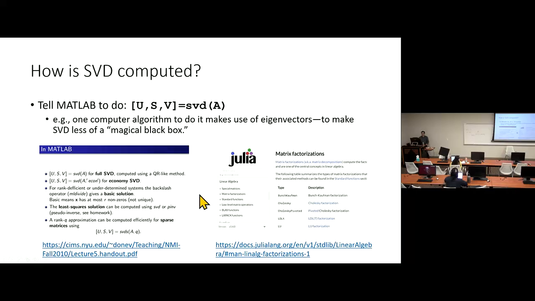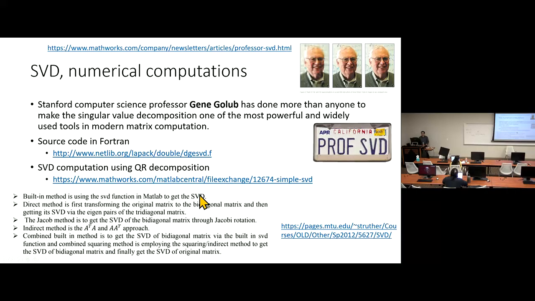That's in MATLAB, that's in Julia. This is how the SVD is computed inside this function. Okay, how this is implemented. It was originally written in Fortran many years ago, then incorporated into MATLAB. It also uses QR decomposition to compute.